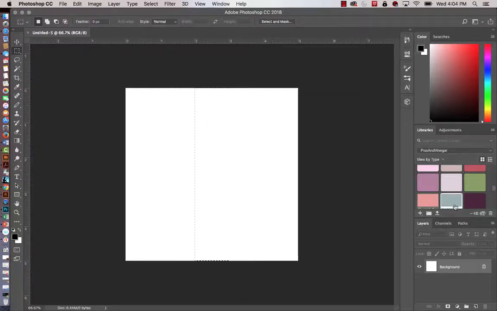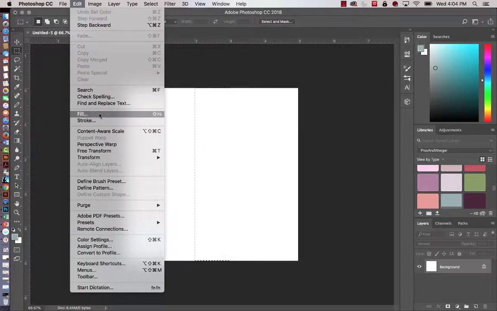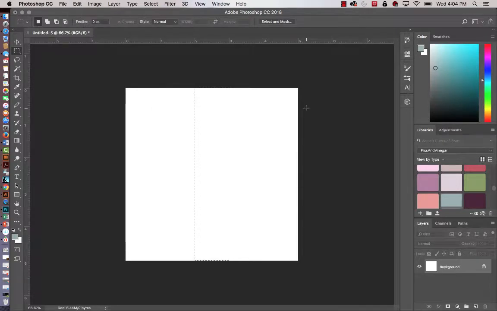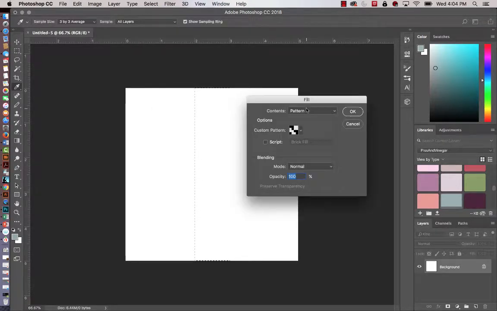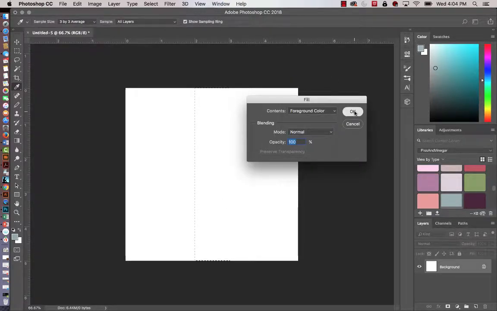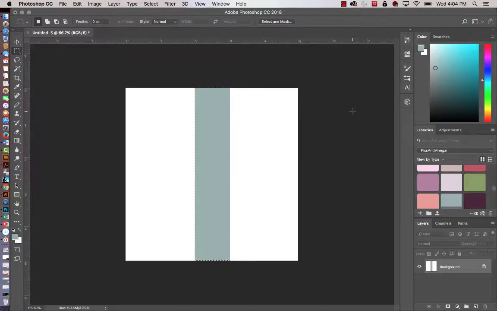I'm going to come over here and grab that. What it's done in my libraries is taken this color. If you don't have your libraries full, then just go over here and choose the color you want. You know how to do that. Now you can do Edit, Fill, but I'm going to use the shortcut on the Mac, which is Shift-Delete. This will come up. Last thing I was working with pattern, so I'm going to come back here and do foreground color and hit OK. And I have my first stripe.